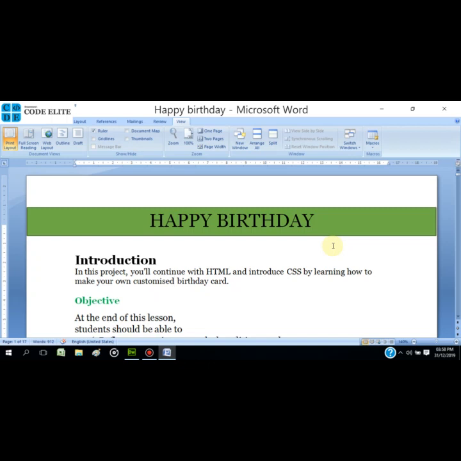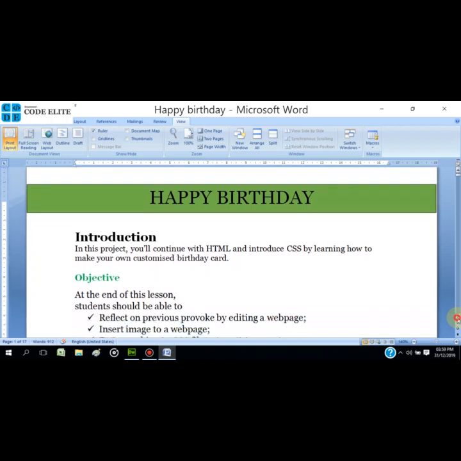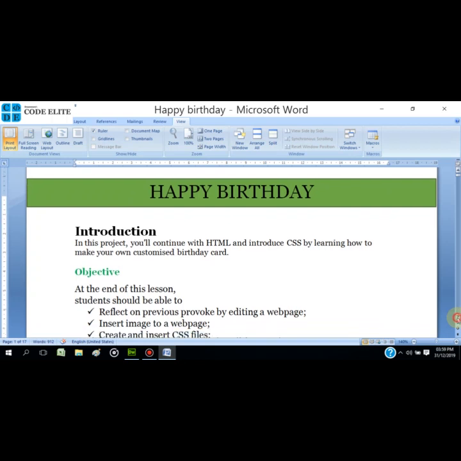Introduction. In this project, you will continue with HTML and introduce CSS by learning how to make your own customized birthday card. A child can decide to prepare a birthday card for his or her friend, mommy, daddy, anybody. Remember that the last time we only talked about HTML, but this time we are introducing CSS.